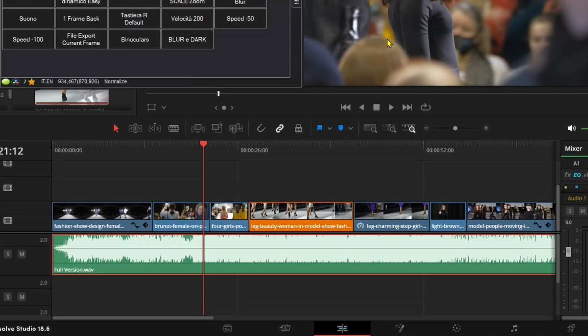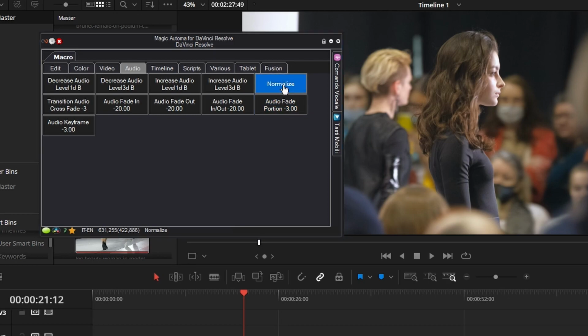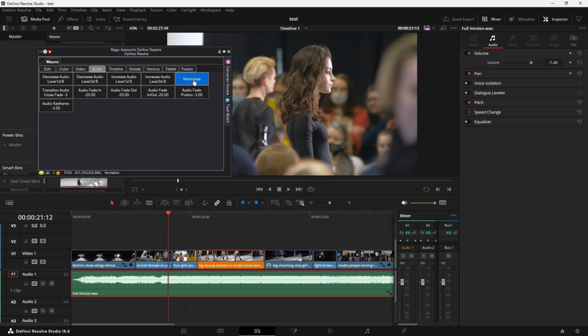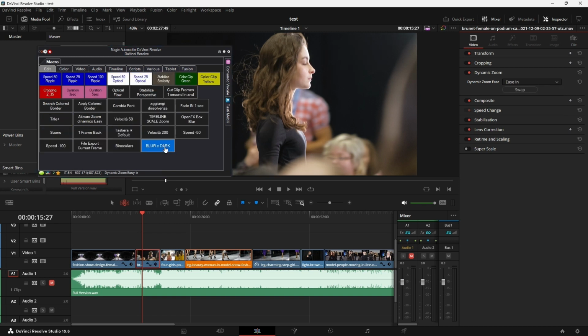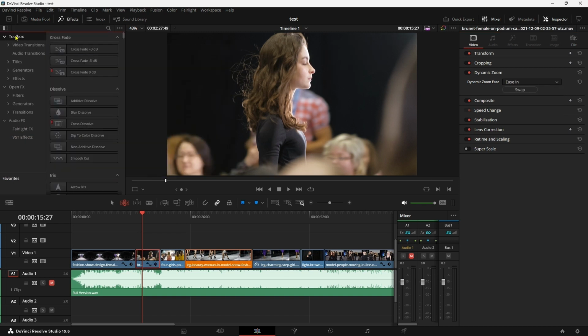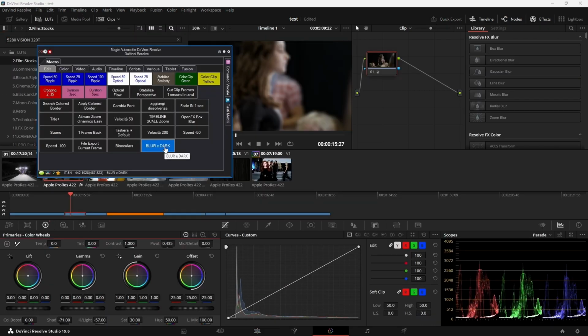Now I'm editing the audio, I go to the audio part, select my clip and want to normalize it. In an instant, boom, I have my normalization. Still in editing, I can apply dynamic zoom with lazy in. I can apply any effect with just a press of a button. As you can see in this case, I applied multiple effects by adding a blur and then a custom color.